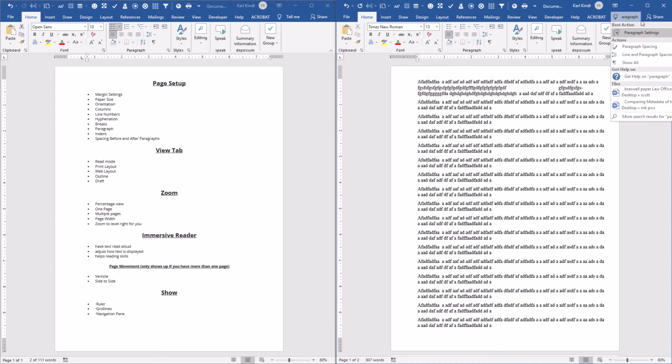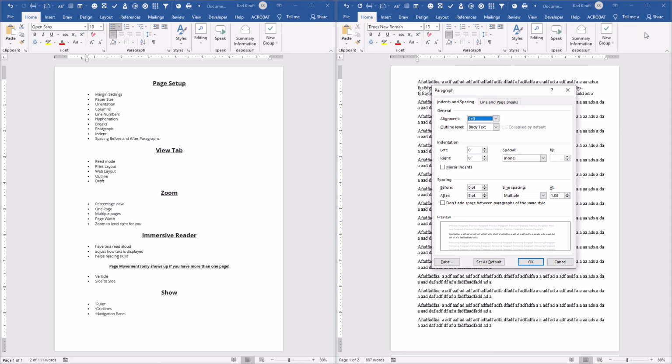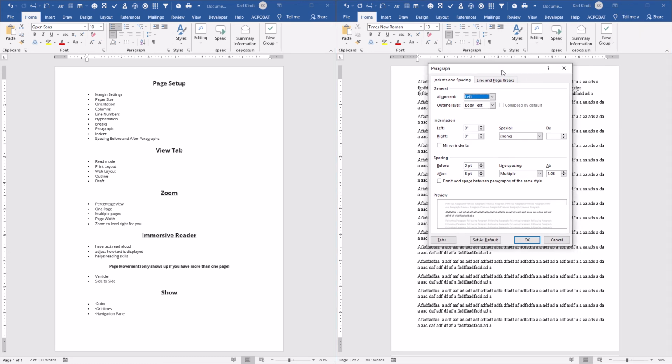What should I be learning about? Oh, look at there. Paragraph settings. Fine tune the paragraphs. There's all kinds of things you can do with that paragraph. Okay. If I click there, oh, look at that. It brought up a whole slew of options here.